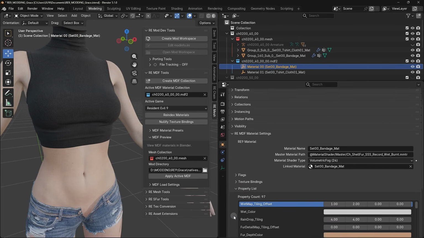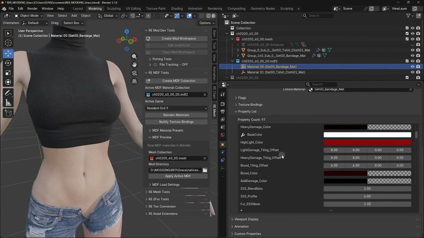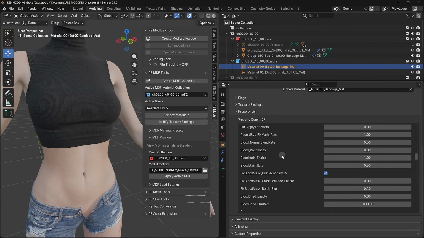Now let's see what we have here. There are lots of settings here. In short, they mostly do exactly what their name suggests. The most important one I usually work with is roughness. You can click this small arrow here to open the search bar, then type roughness and press enter. That will bring it up.